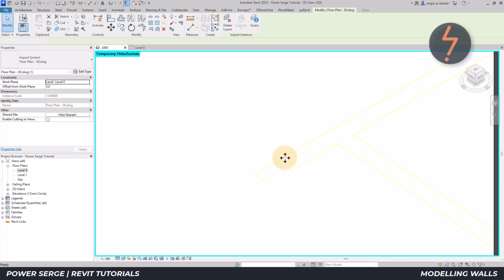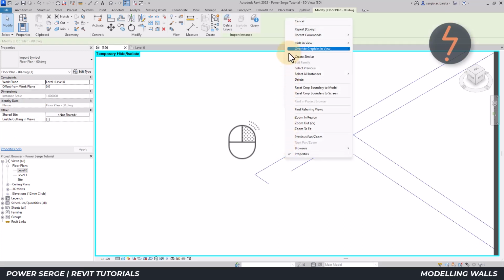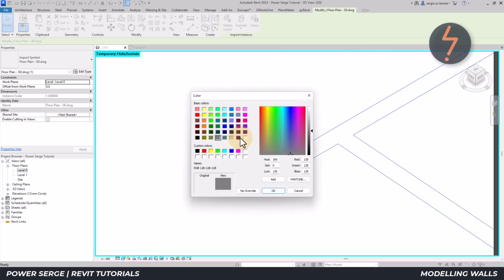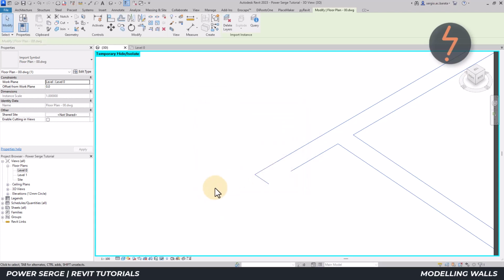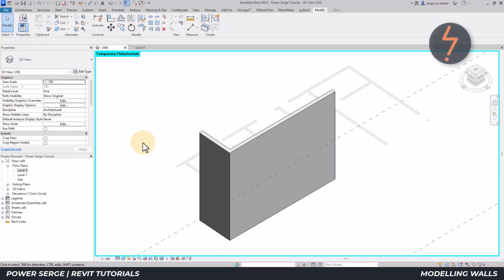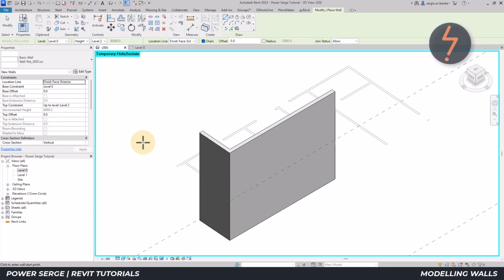I am now left with the yellow wall finish outline, and yellow can be hard to see. So I can quickly override the graphics by right-clicking on the mouse. Then select an appropriate color. Here, I will go with the default gray. And now the reference is much clearer. I can switch wall types and repeat the process.